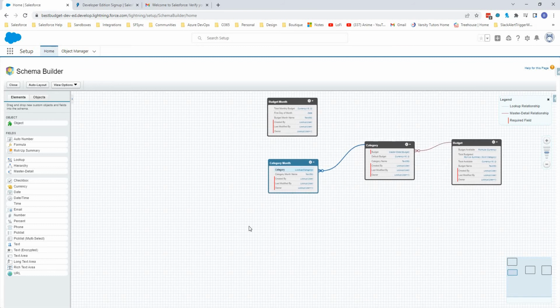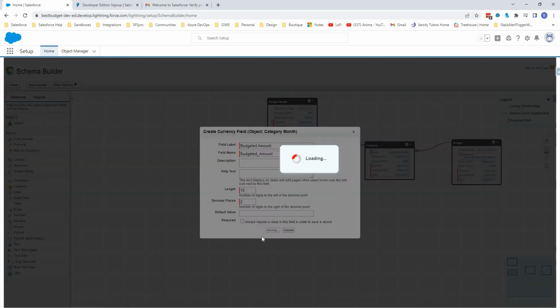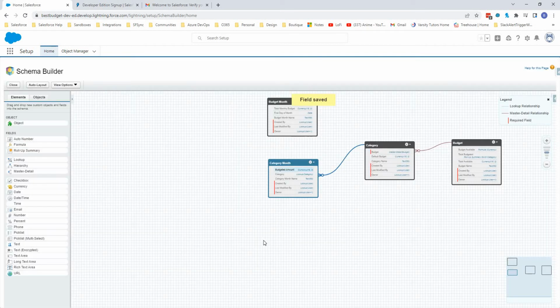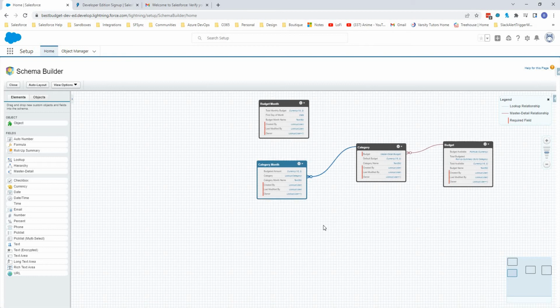All right, so the next field we're creating is a currency field, and that's going to be called the budgeted amount. Length is 16, decimal place is 2, and save. And this is going to be a discrete field because you want the ability to change your budgeted amounts from month to month for each category. And we'll use automation later in the next videos to automatically set these when creating our category months.